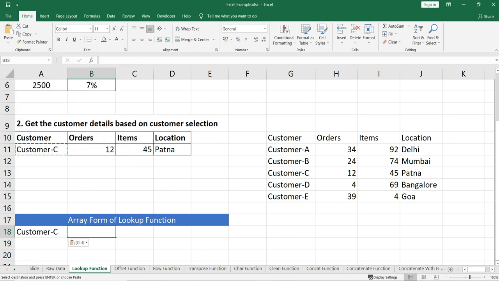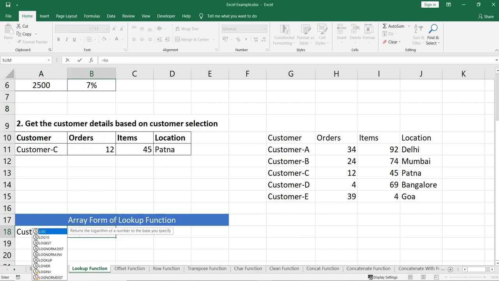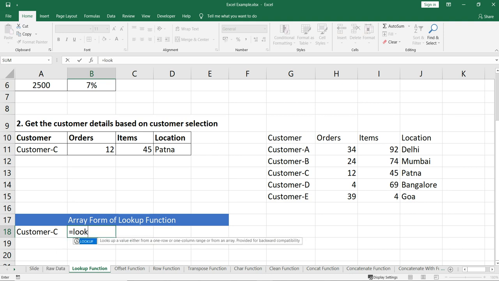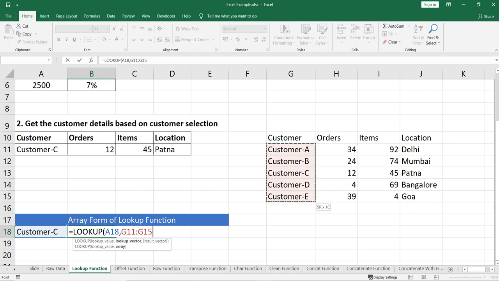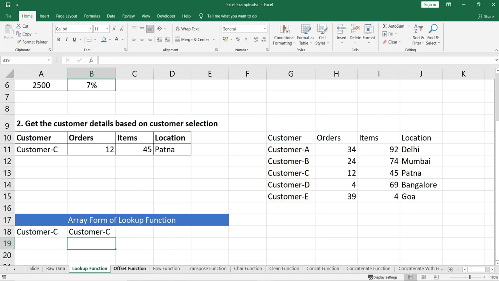So if I simply put this array form of the lookup function, then I have to search for this customer C. And then if you see this second form of lookup, which is the array, now I just need to select this range where our entire customer data set is. Now I'll lock this cell and close the bracket, press equal, and yes, there is customer C. So if you want to compare one row or one column range with the value which you have, then you can use this array form of the lookup function.